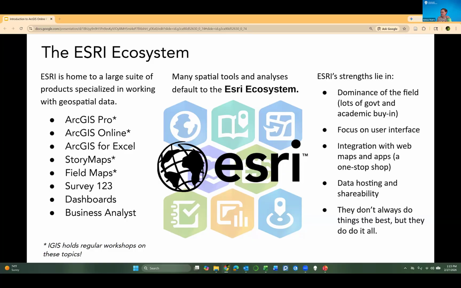Some of the strengths here are that it's dominant in the field, so there's a lot of government and academic buy-in. Your university probably has a subscription. State governments use Esri. The federal government puts things on Esri systems. And so it's really easy to pull their data and use it.